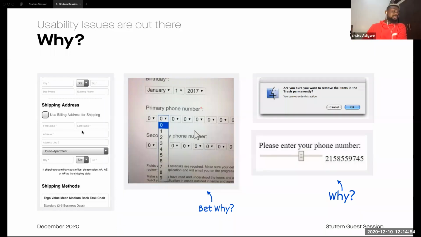Thank you very much. So the funny thing is, I think. You hear me? Okay, Esther, you want to say something? Okay, go on. It says if shipping to a military post office, please select AA, AE or AP as the shipping state. Oh, okay, I get it now. Okay, that's great. That's actually great.